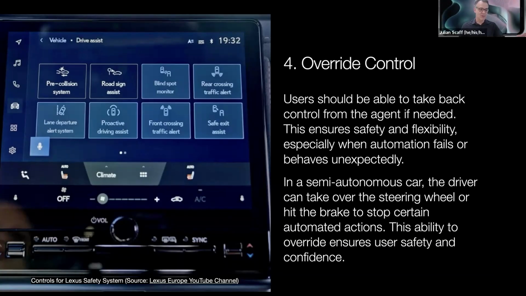And this is an example. These are the controls for the Lexus safety system used in some of the newer Lexus cars that have assisted driving features. And so you can actually adjust which features are on or off, or when they activate, or how the user can intervene with these various systems.